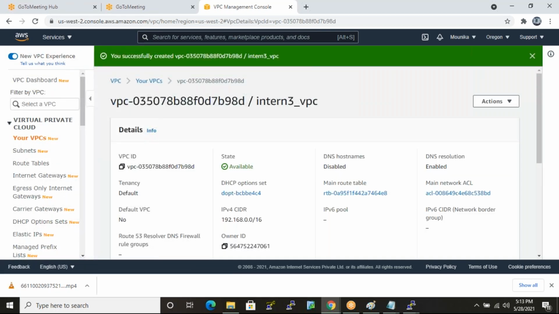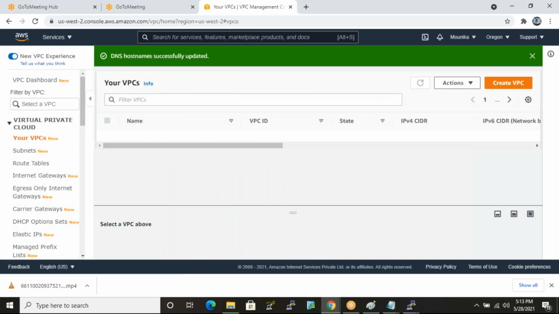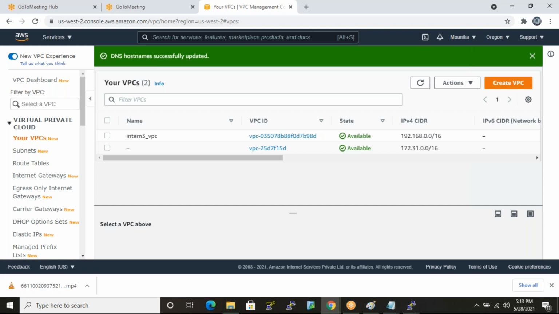So VPC is done. Then move on to actions, edit DNS hostname and enable, and then click on save changes. Okay. So the next step is subnets.